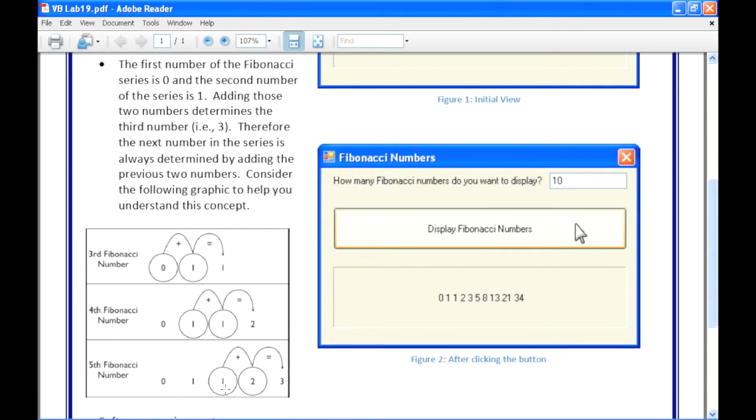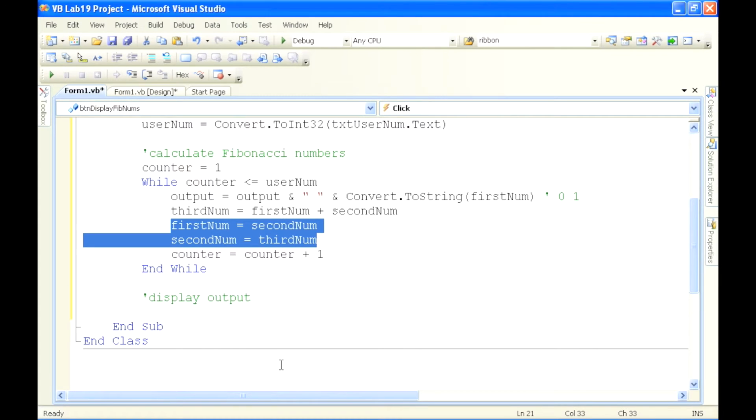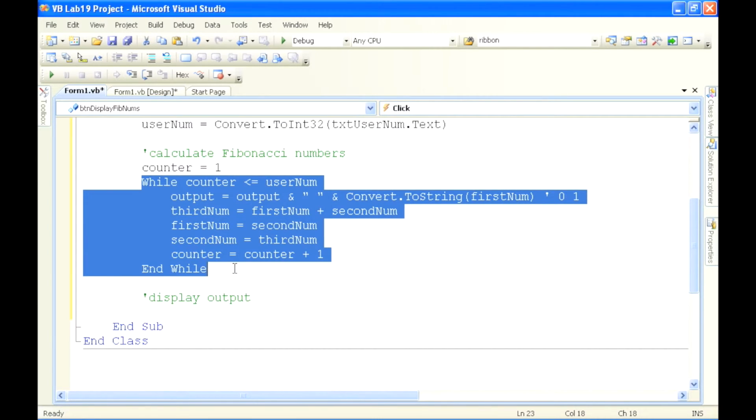And then now this is going to be first num, second num, and third num. So first num, second num, and third num, they're moving positions as we create more and more Fibonacci numbers. All right, well this code is what we need to be able to display all the Fibonacci numbers.